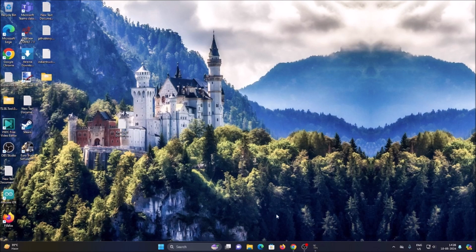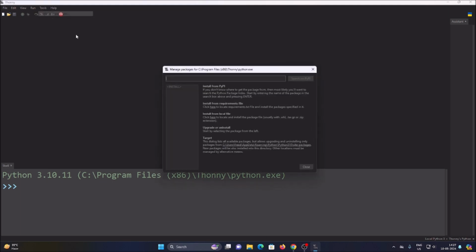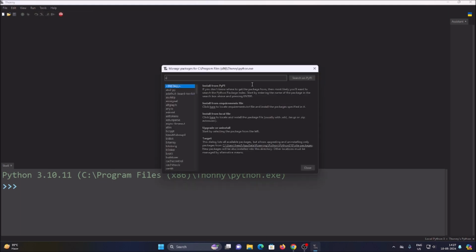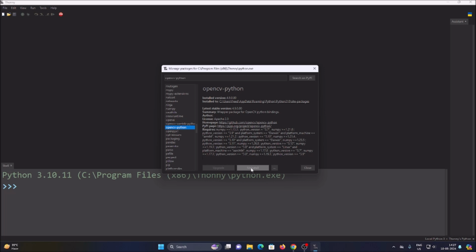First, open Python IDE and we are going to install our basic packages. Open Python IDE, go to Tools, Manage Packages and search for opencv-python, hit enter. First package, click on the install button and it will install OpenCV on our Windows 11 machine. Of course, you can use a Windows 10 machine also.